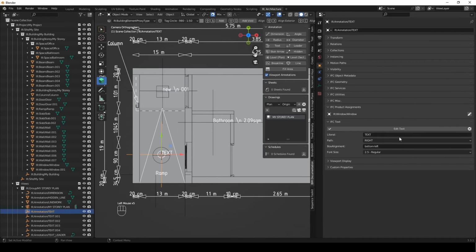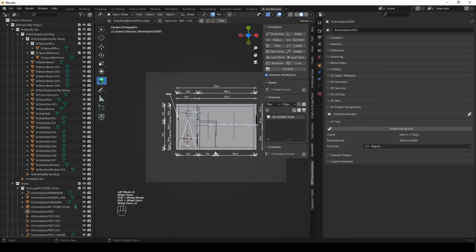Going to collapse things we don't need. And then the exact same formula, new \n tag. And then you can see it says new \n window 01. And then just always make sure to edit the alignment. So I'm just going to say middle. And there we've added it.